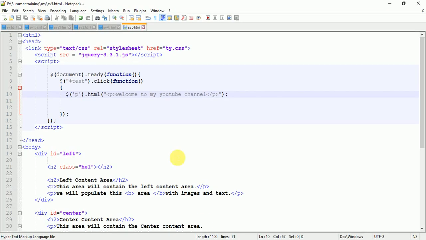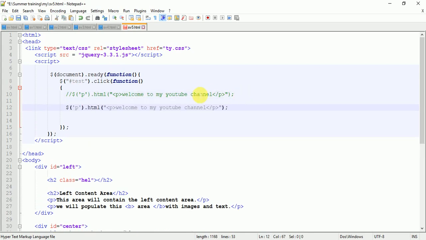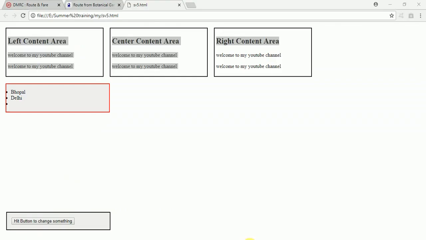With the help of the text method, I'm going to switch it to text. Okay. I need to remove this because it's text simply. Now it's a text method. Now save it and execute it.